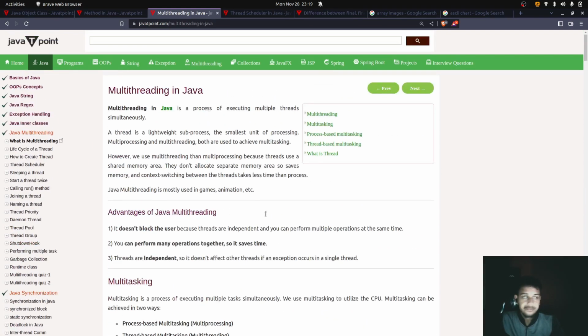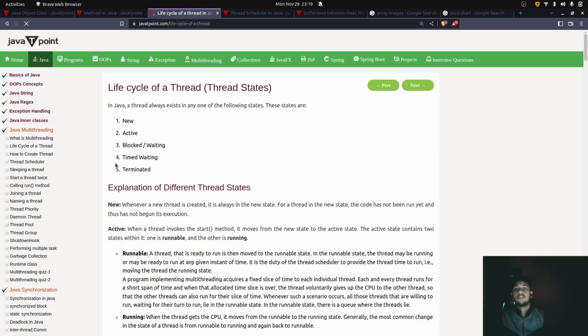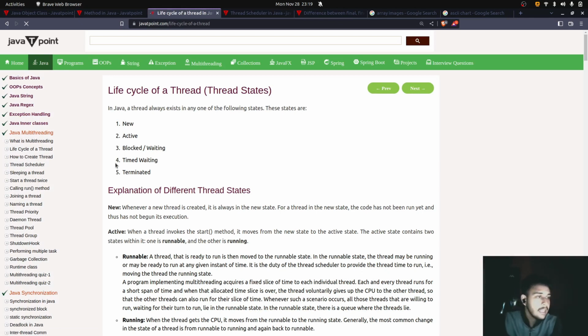Now we are going to see the life cycle of a thread. A thread can exist in several states: new, active, blocked, waiting, timed waiting, and terminated. A new thread is when a thread is created.